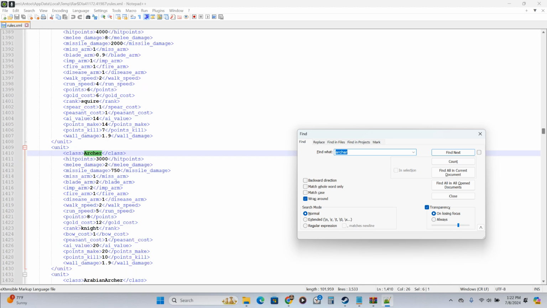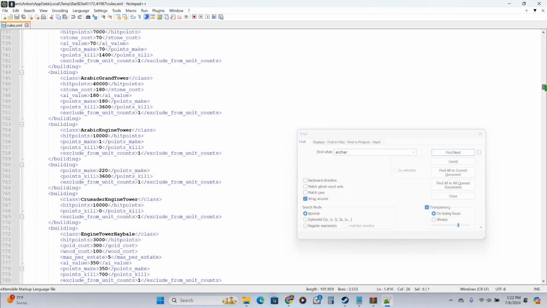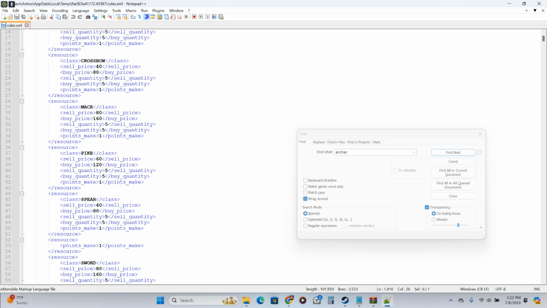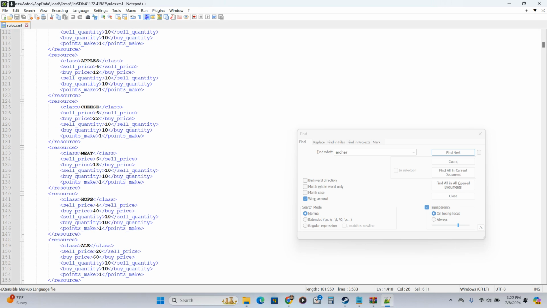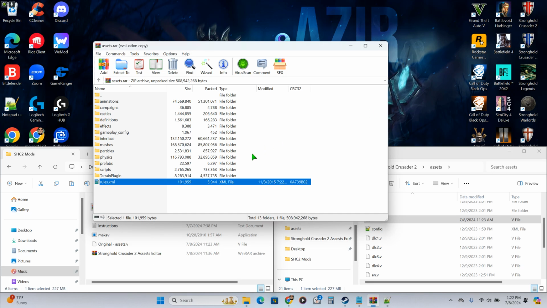Type in archer, press enter. You can change how much hit points they have, how much melee damage they do, or how much damage they do with their arrows, missile damage, things like that. So I recommend you go through this whole thing. There's a lot of stuff in here you can make changes to. So that's the first thing. Let's go ahead and minimize this. I'm going to show you the next thing you can do.